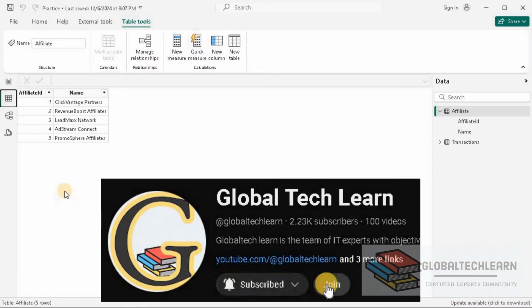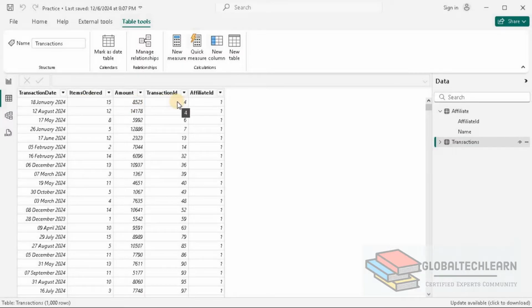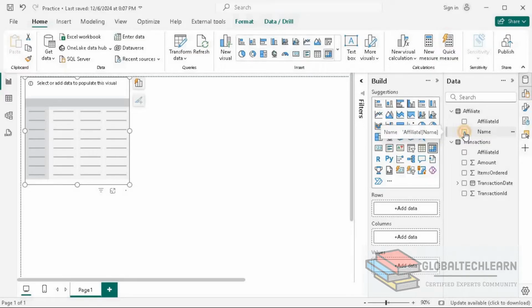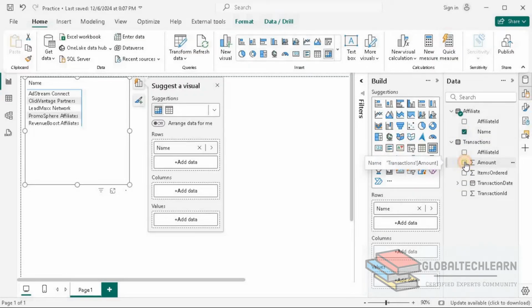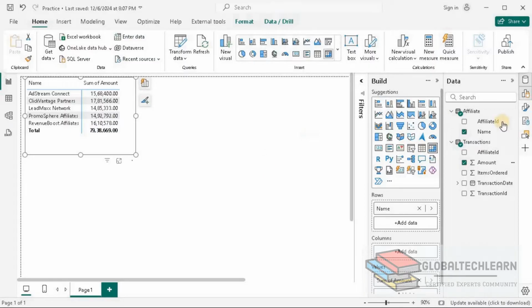Here in Power BI Desktop we have two tables. Under affiliate we have the list of affiliates, and then transactions, under which we have the transaction date, items ordered in each transaction, the amount of the transaction, the transaction ID and the affiliate ID. Now let's first get the total revenue for each affiliate. For that let's add a matrix, and add the affiliate name and transaction amount. Here we can see the total revenue for each affiliate. Now let's create the measure as per the given case.